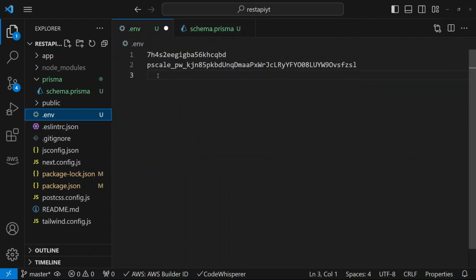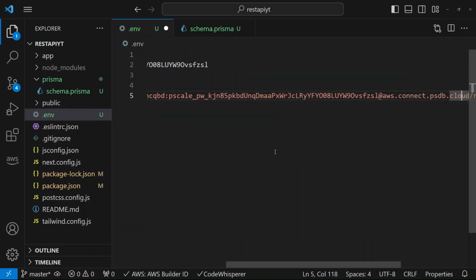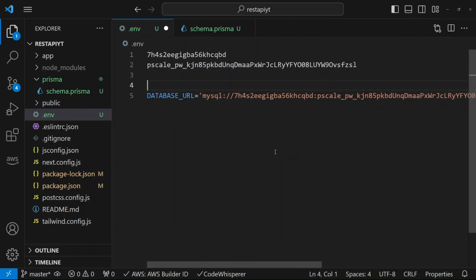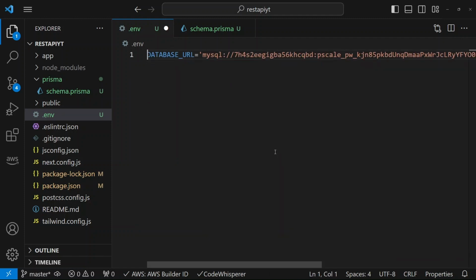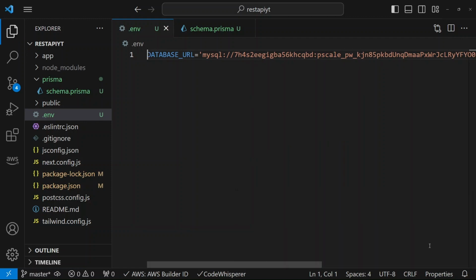Let's go to the .env file. I saved the username and password. Let's try to paste this. The username will be this one. The password will be this one. @aws.connect.psdbcloud, the database name restapiyt, and then sslaccept equal to strict. Now we are done with the database URL. Give it a quick save and we should be able to override.